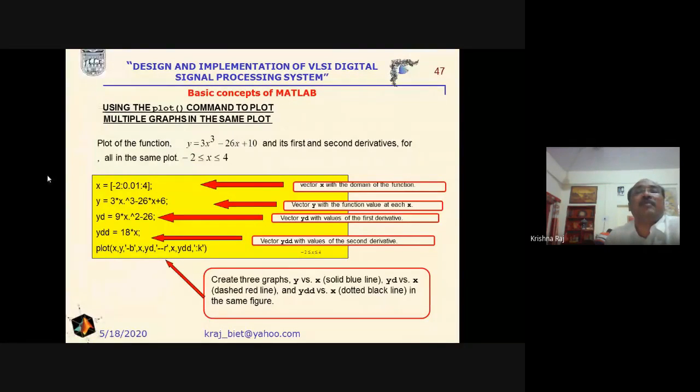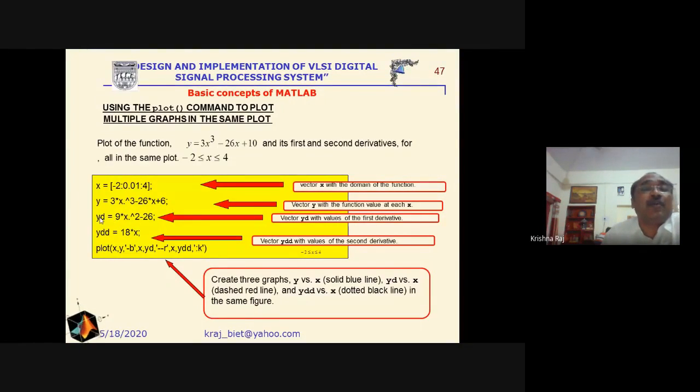Suppose y is given by this equation, having the range of x from minus 2 to 4. We define x and we define y. And then suppose yd is not a command, it is a symbolic representation. yd represents the first derivative of y. When we differentiate this, we get the first derivative, which becomes this one here, and the second derivative is this one.